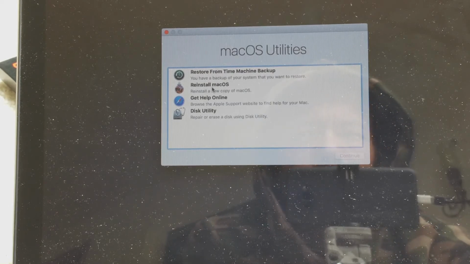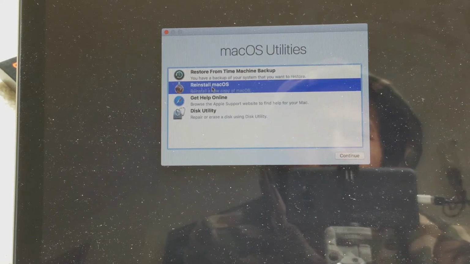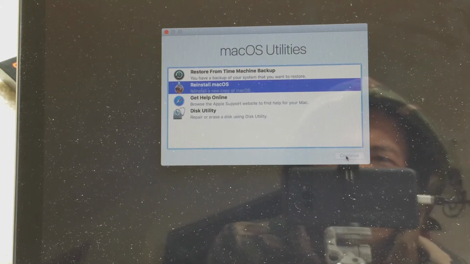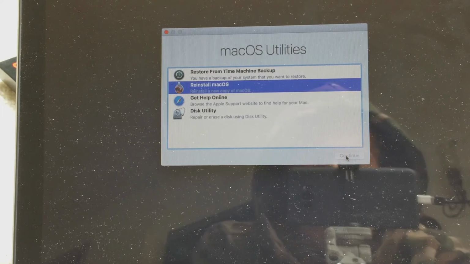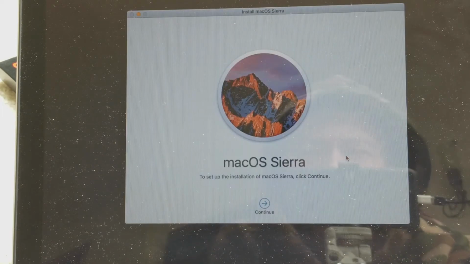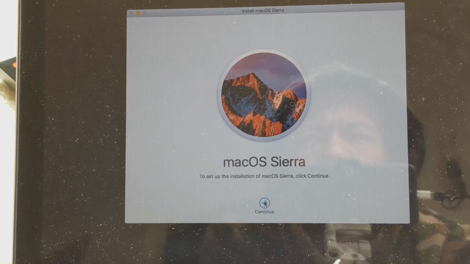So we're going to go ahead and reinstall macOS. You want to click on that and make sure you click continue. And you only want to do this when you have all your files, photos, and video backed up. As you can see, it says macOS Sierra. To set up installation of macOS Sierra, click continue.